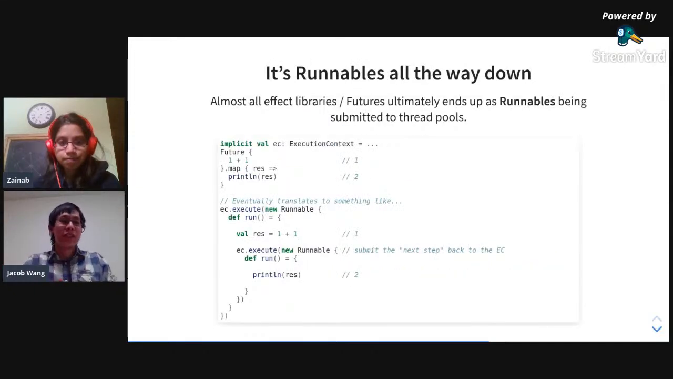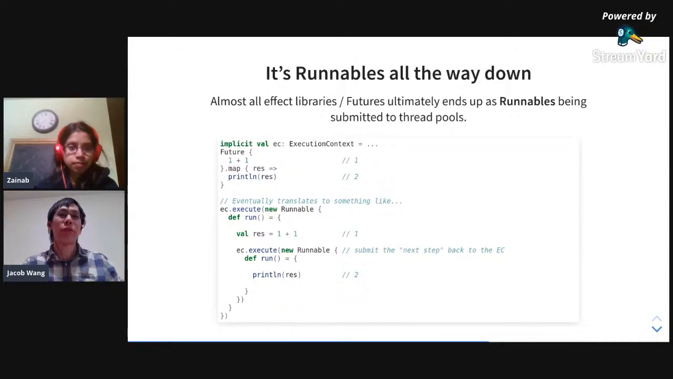Okay, so I'll tell you a little secret. All the effect libraries that you know and love, ZIO, Monix, Cats Effect, Scala Futures, Java Futures, everything, all of them ultimately end up being runnables, being submitted and run in a thread pool. Let me give you a quick explanation, let me break it down for you using the Scala Future. So we create our execution context. To recap, this is the same thing. It's an abstraction for a thread pool, right?